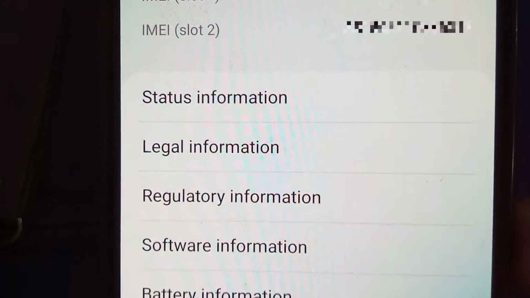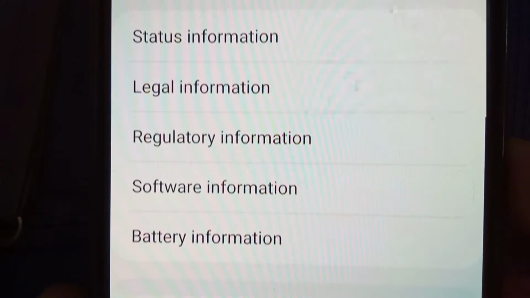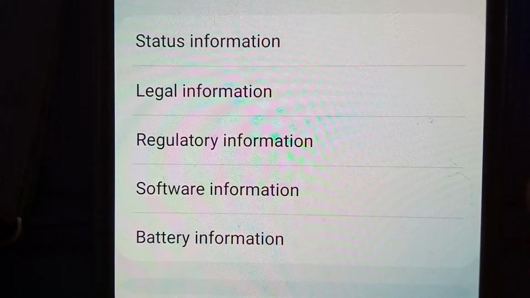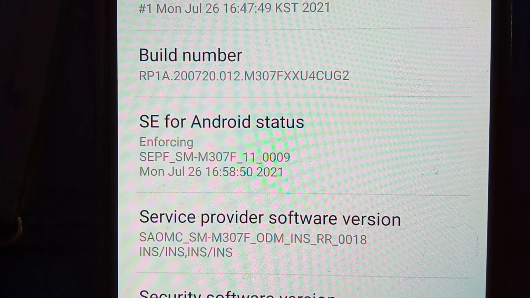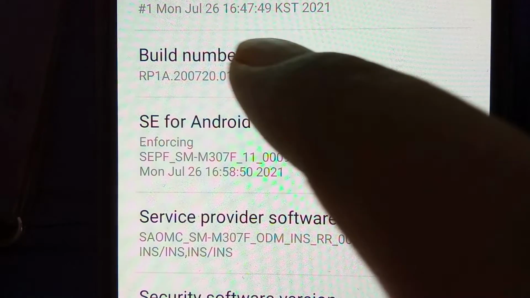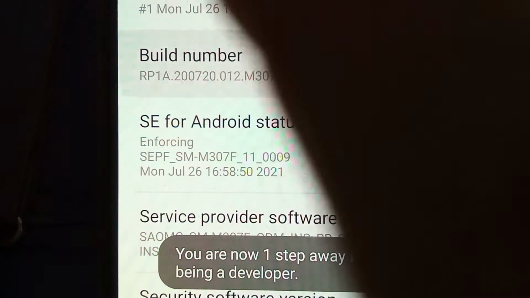On the resulting page, you should see a lot of information, which may differ among different Android phones. On my phone, a Samsung M30s, these are status information, legal information, battery information, regulatory information, and software information. If you open software information, you will find the build number on the resulting page. So tap the build number exactly 7 times. You might see that just after 3 taps, it will give a message that you are now 4 taps closer to opening the developer options.